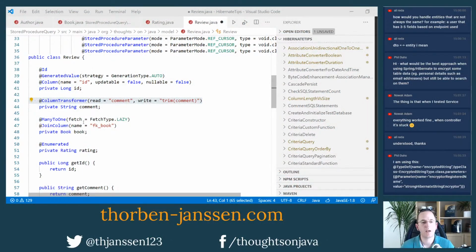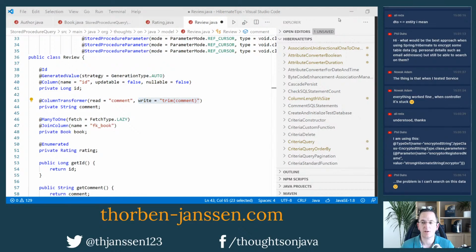Okay, so there's the ColumnTransformer annotation, and you can define a native SQL snippet for read and a native SQL snippet for write operations. And I would use this approach to then include the database function that's used by your database.